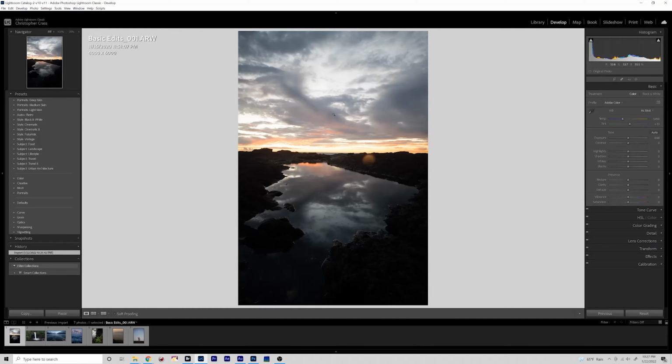I probably would bracket this one for the sky and for the foreground, but I'm not going to complicate this too much. If I did have to bracket, I would sync all the edits to the bracketed images and then bring it into Photoshop for the masking portion. You can check out one of the other tutorials to see how that goes down. So we have our images here, and let's get started.